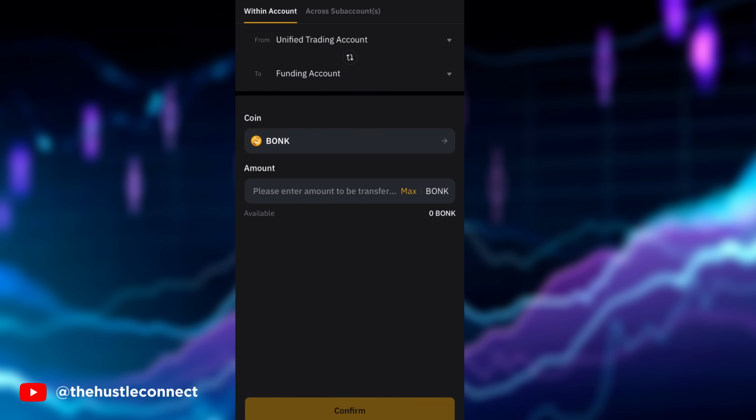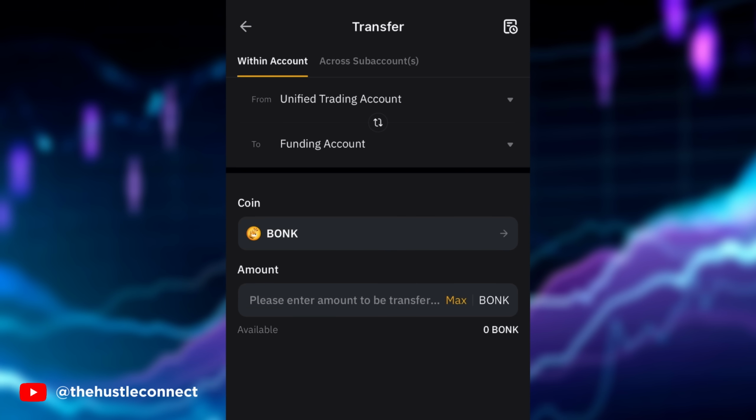It's going to show you from unified trading account to funding account. But what do we want to do? We want to move it from the funding account to the unified trading account in order to be able to exchange it to USDT for easy transfer. So now what we are going to do, we are going to click on this center icon here, this transfer icon. When you click on it, it is going to swap positions here.